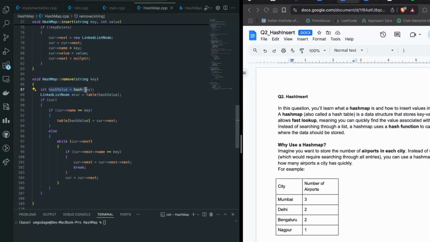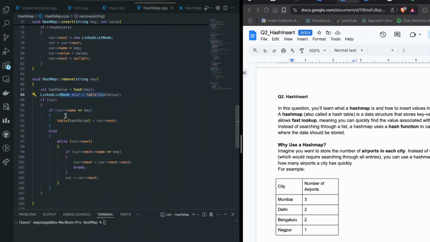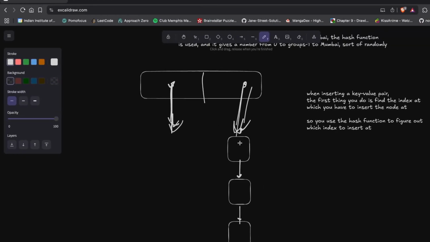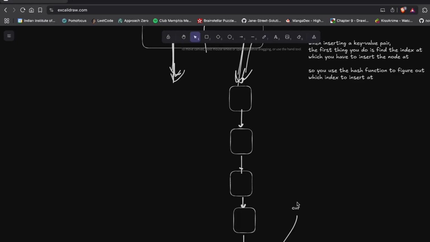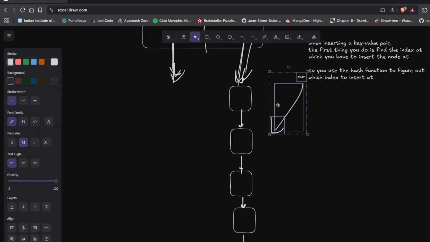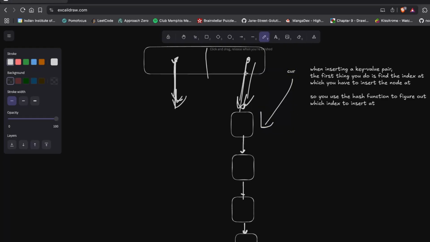Yeah, similar to this. Now for remove, the remove is rather simple. So you just find the hash value, and you access that particular linked list, and then if the first node is the node that you want to delete, so if this node is the one that you have to delete, then what you have to do is you have to move this pointer to point here.